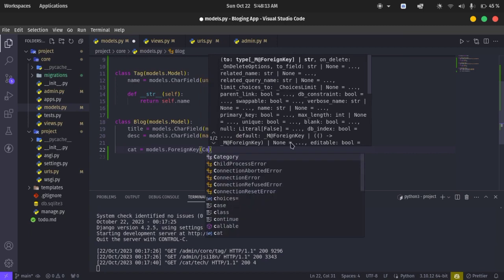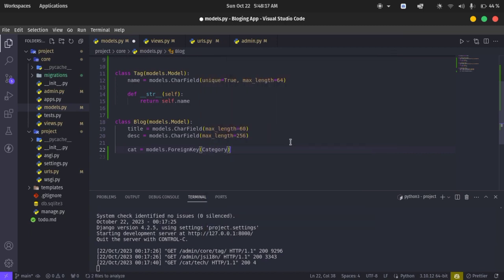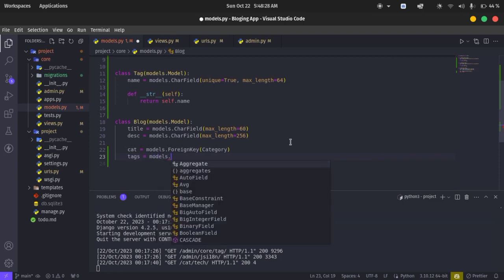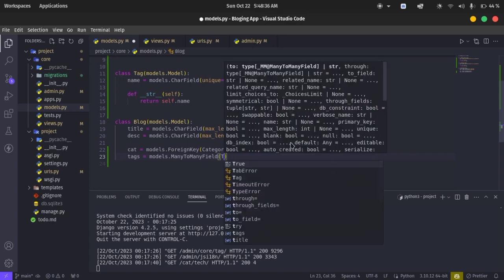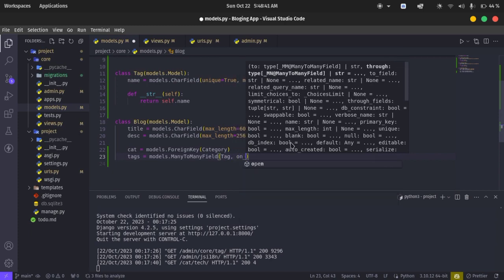Then provide the category, then let's provide the tags. In the tags it will be multiple tags, that's why I am providing the tags. And here we are not going to provide the foreign key, we will provide the many to many field. Then let's provide the tag model name. Then we need to provide on delete.